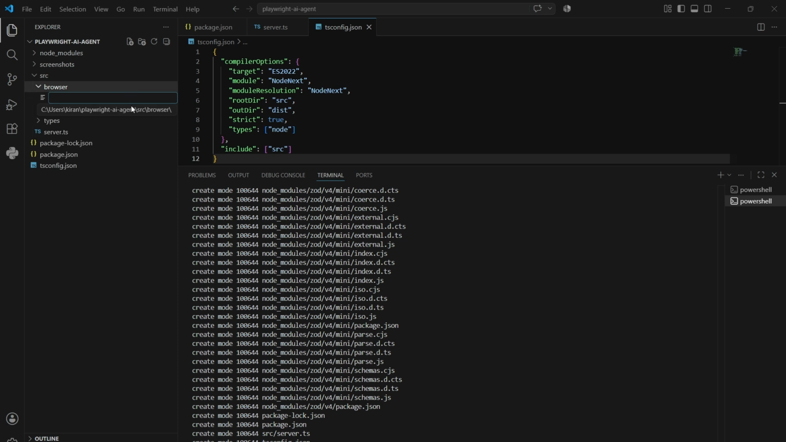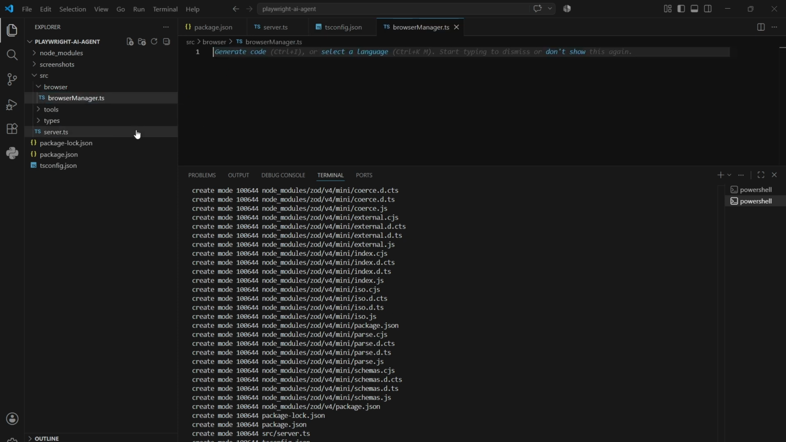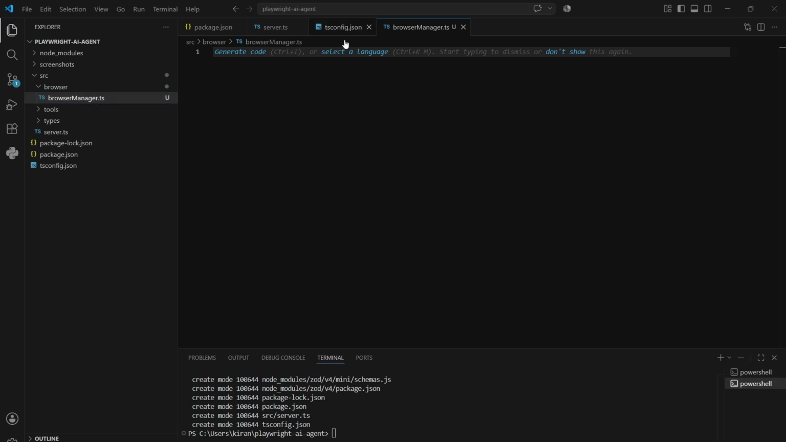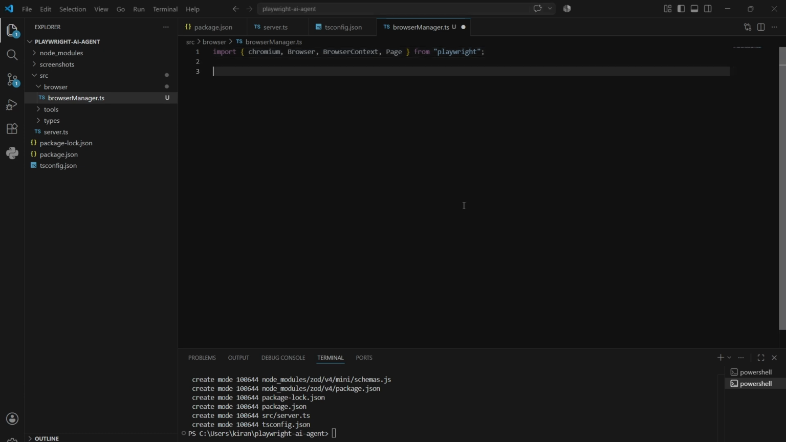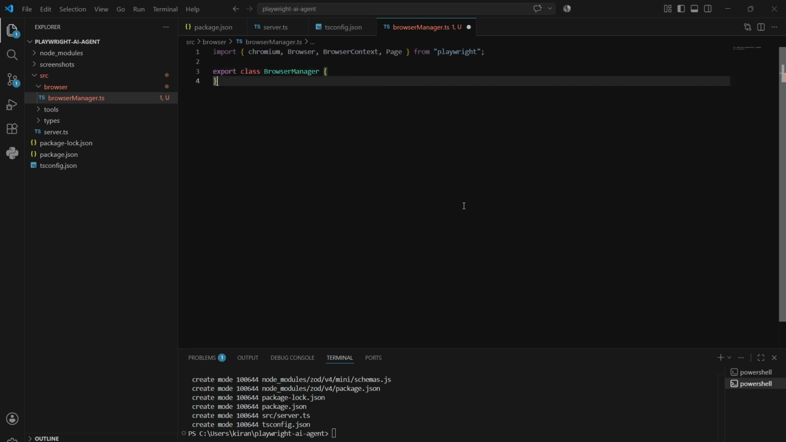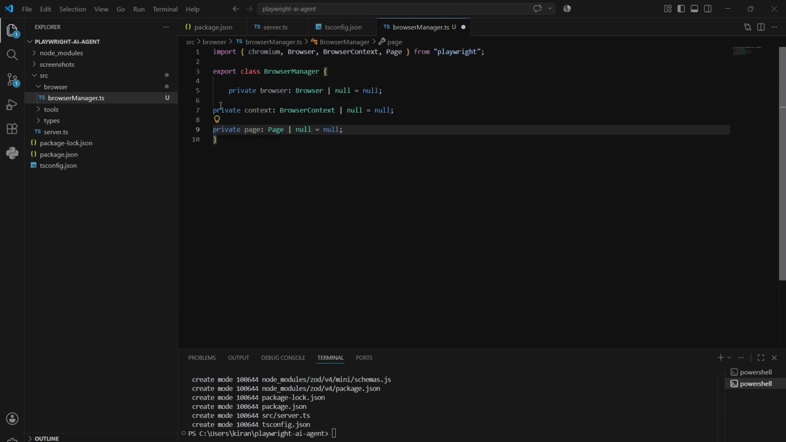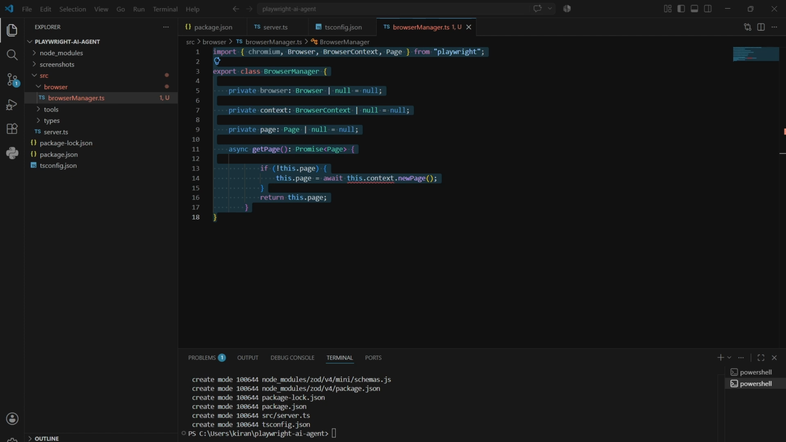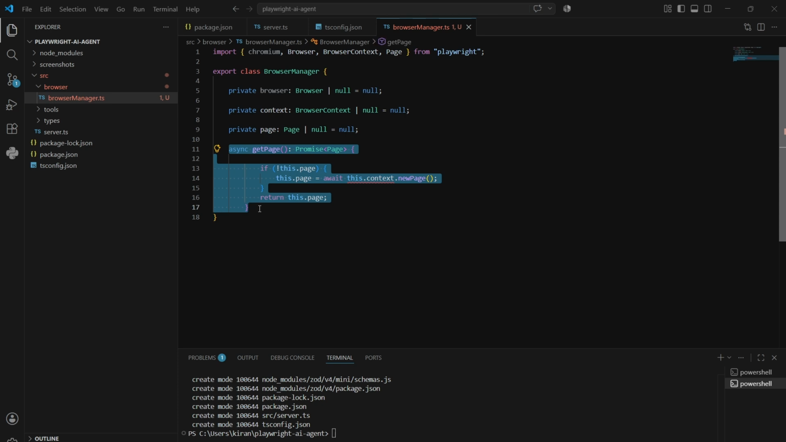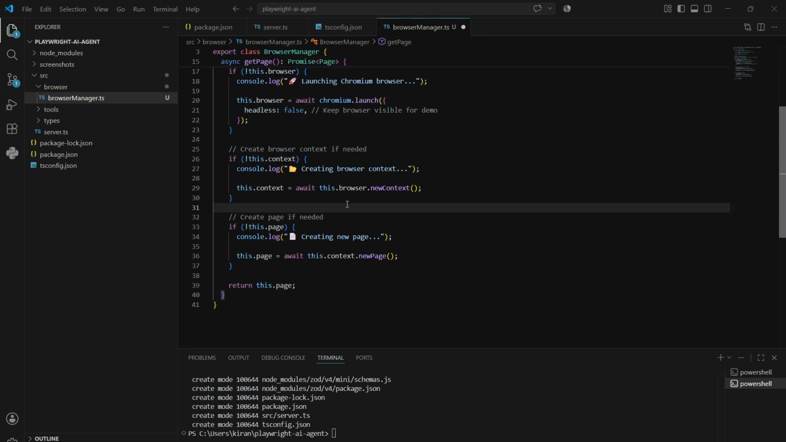Okay, now it's done. Now let's create our actual browser manager file, the TypeScript file, and in that TypeScript file, I'm going to add one import to import Browser, Chromium and BrowserContext from Playwright, and I'm going to create one class, that is a BrowserManager class. In that class, we have to create some private variables, that is browser, context, and page. Those are required to initialize our test, and in that, we are going to add one method as well. So I'm going to add one method, that is the getPage method.